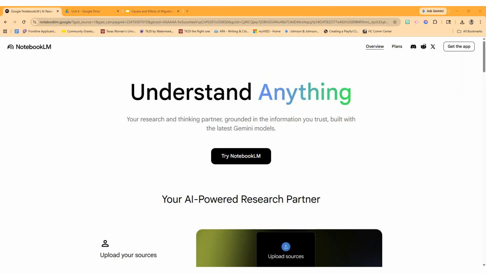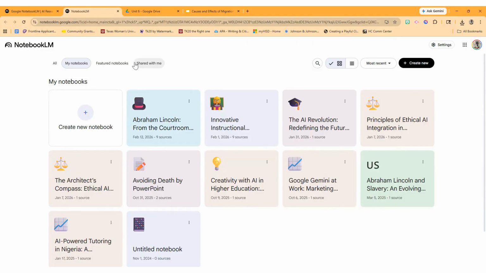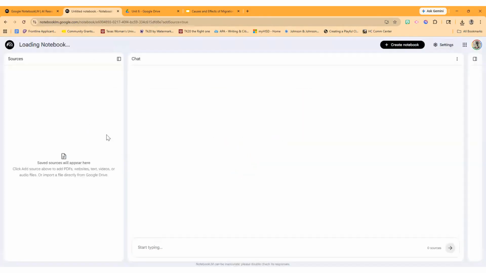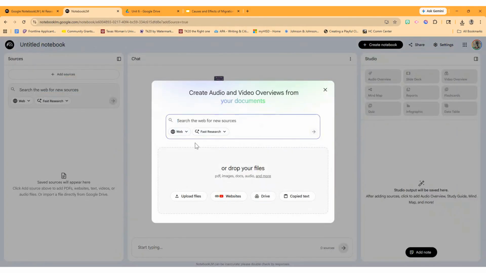This is a quick tour to just kind of show you some of the things that Notebook LM can do. It's pretty amazing. You go to notebooklm.google and click on Try Notebook LM. And then you'll see in here I have some notebooks already made. But what you want to do is create a new notebook. And then you're going to look for your files.